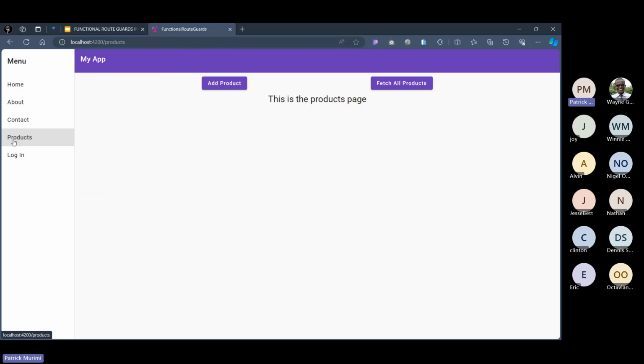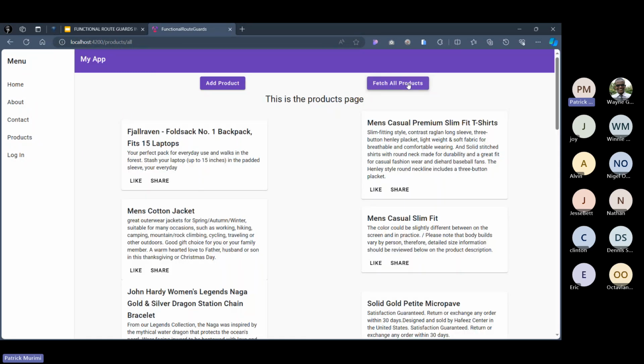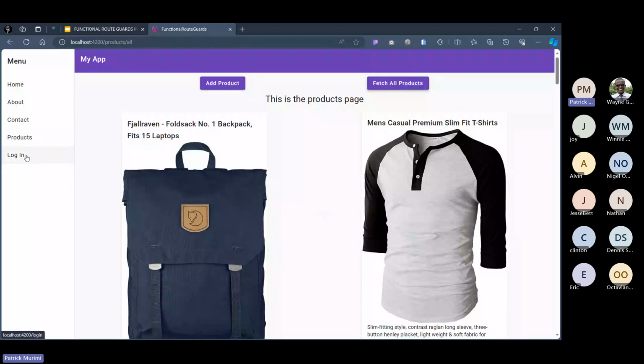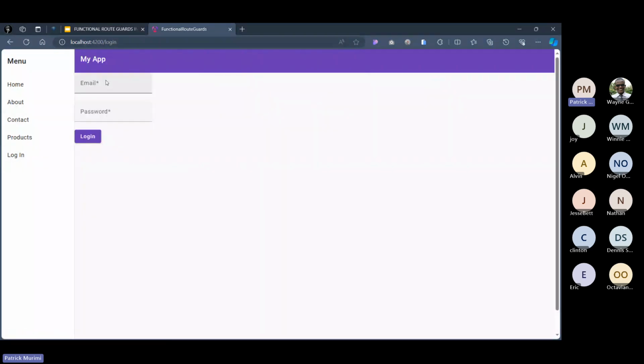We have the products page that has child routes. We have the add product route. Don't worry, I didn't implement it, I did it just for the child routes. Then you have the fetch all products route, which is a child of the product. And then lastly you have the login route. A user can log in.